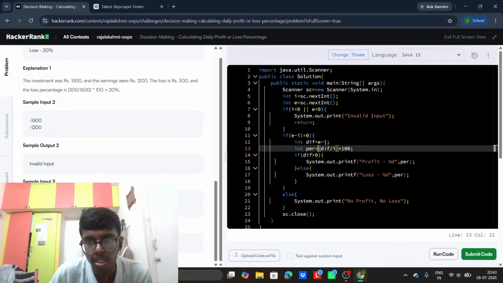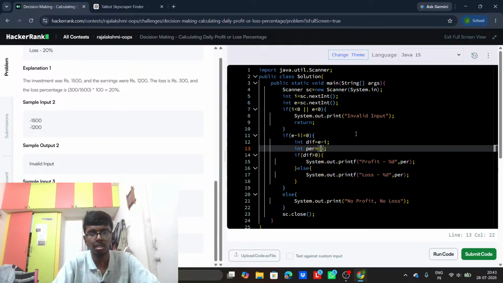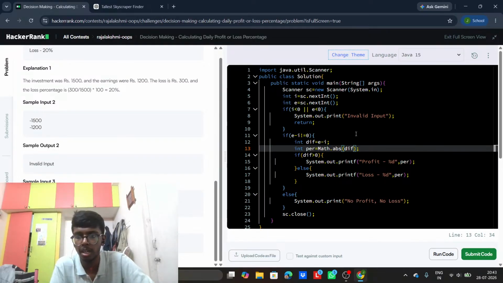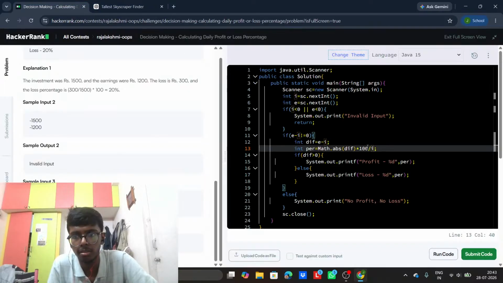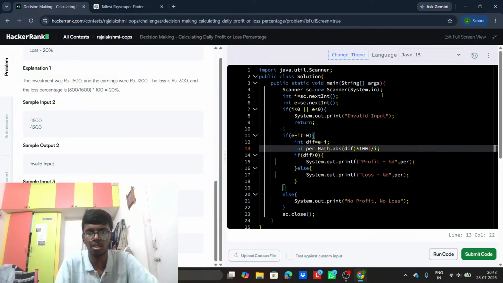I should have used Math.abs. Where's that? Yeah, here it is. I should have used Math.abs, and in the bracket I have to put the difference, and I'm going to multiply it with 100 first, and then I'm going to divide it by I, and I have to use the bracket to show that's the priority, so that it is computed first.